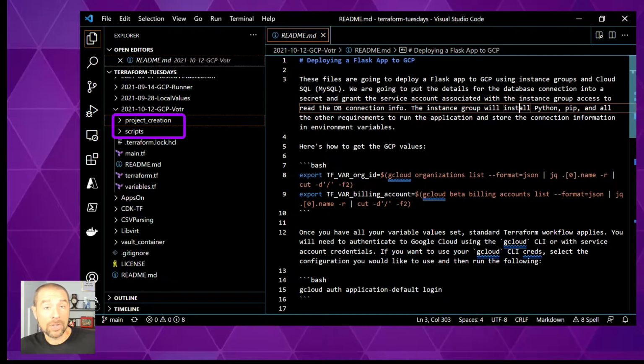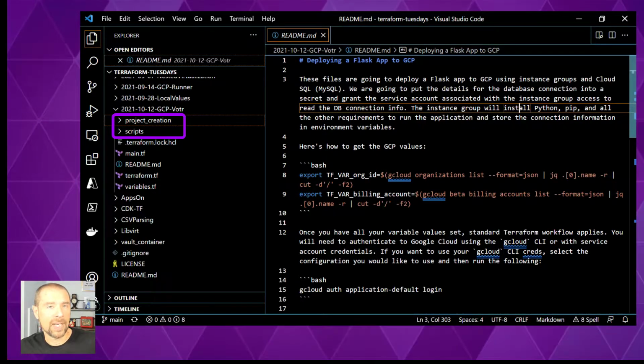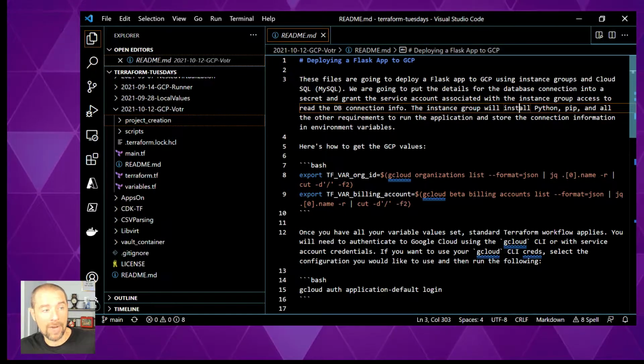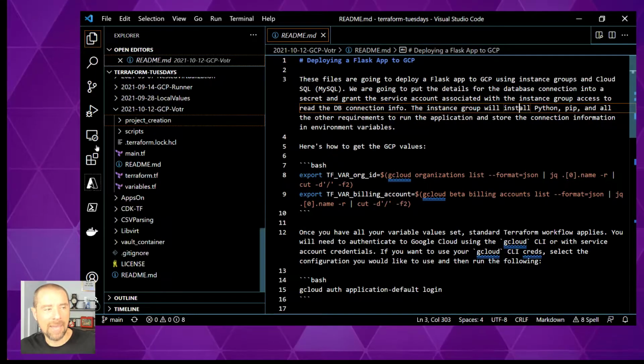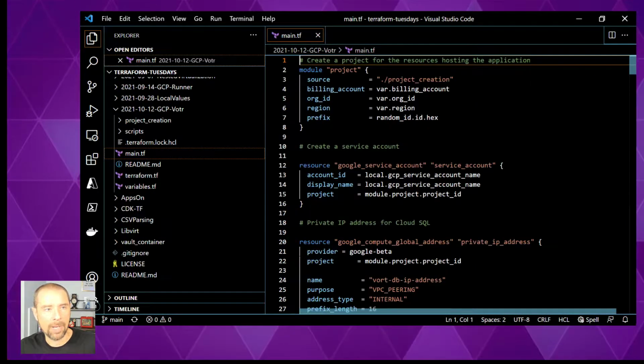The other folder is the scripts. We have a startup script that the instance template is referencing. And then we've got our main, our Terraform, and our variables. Let's jump right into main because that's the important part here. Okay, and let's jump up to the top.